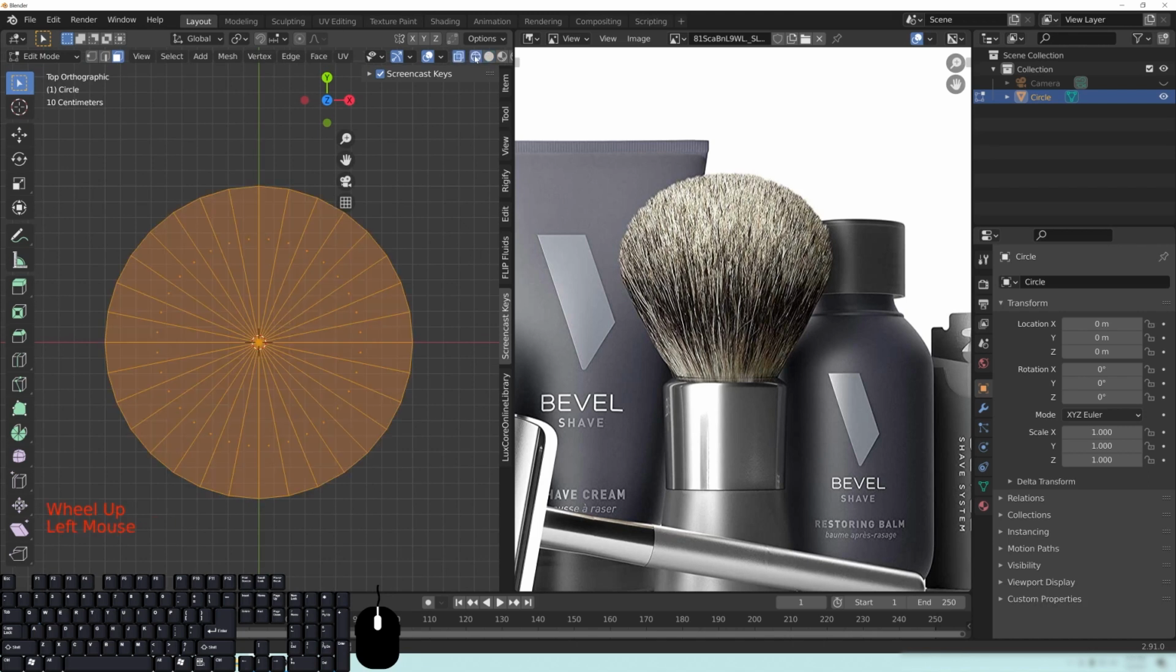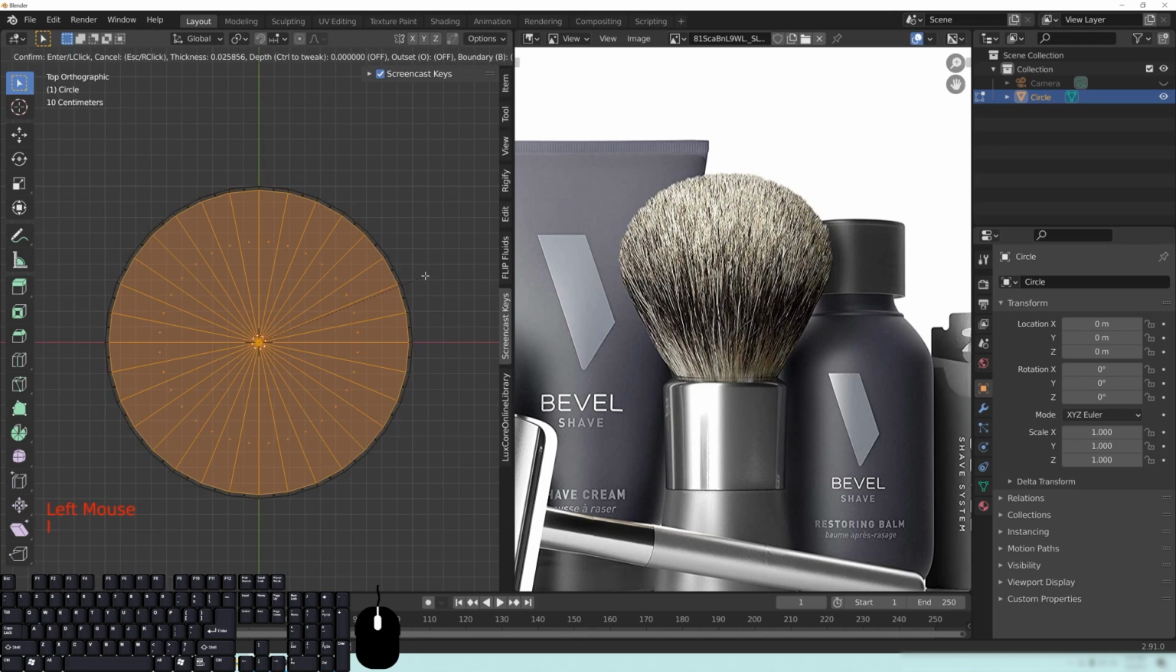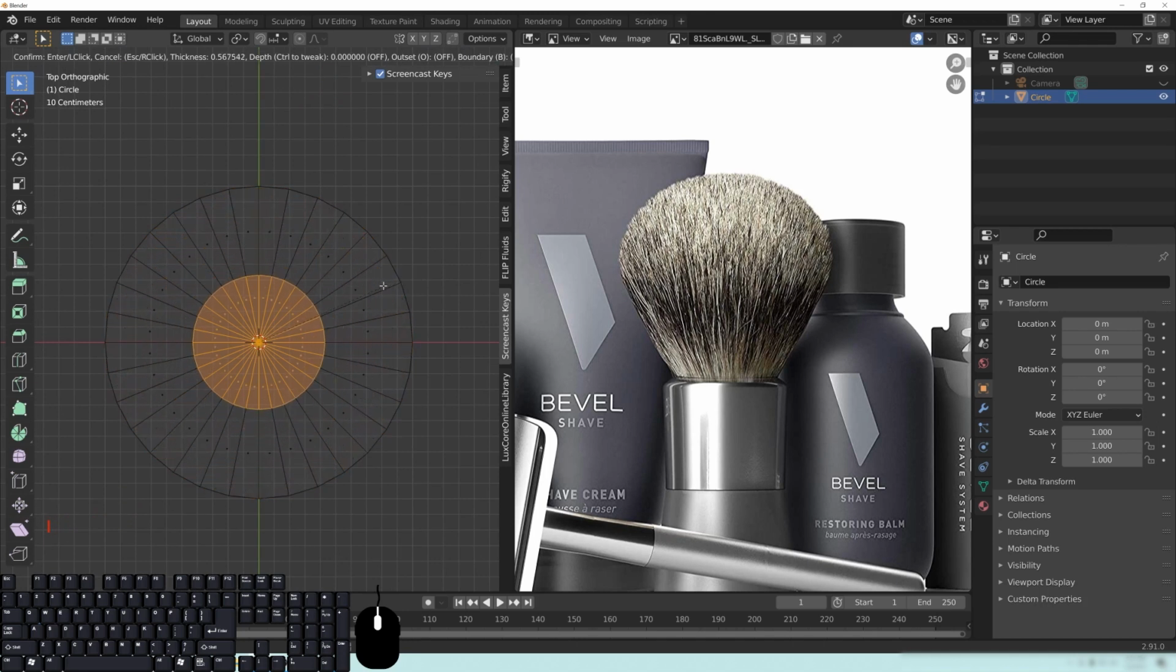And right now I'm in solid mode. You can do this also in wireframe, and we're going to hit I to inset. And that's going to basically create more wedge shapes. And we're going to bring this pretty far down, and you can hold shift to sort of fine tune that down to the center right about there.